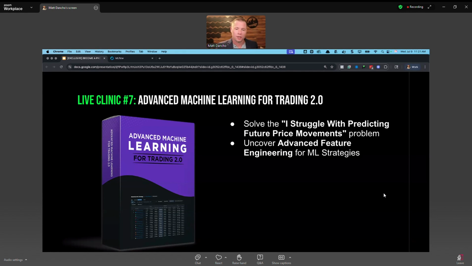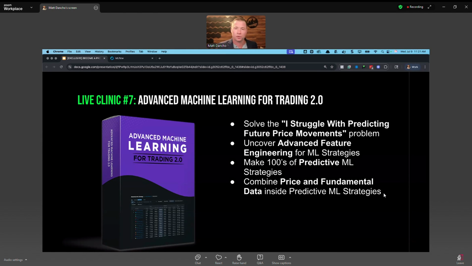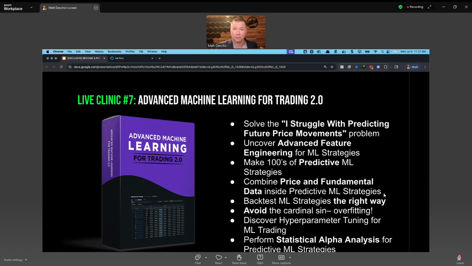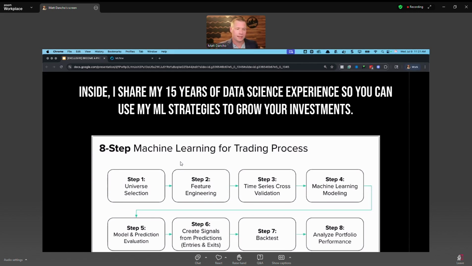You're going to uncover advanced feature engineering for machine learning strategies, make hundreds of predictive ML strategies, combine price and fundamental data inside of predictive ML strategies, backtest the machine learning strategies the right way without overfitting, and you're going to avoid that cardinal sin. You're also going to discover hyperparameter tuning for ML trading and perform statistical analysis for your predictive machine learning strategies. Okay. So inside of this, I share my 15 years of data science experience so you can use my machine learning strategies to grow your investments. And this is my actual 8-step machine learning for trading process that we go through in detail in this clinic.